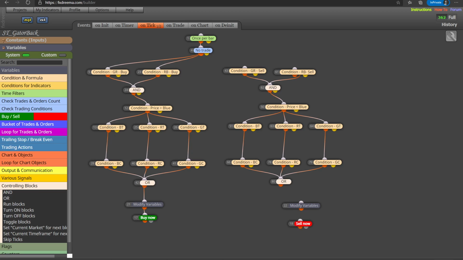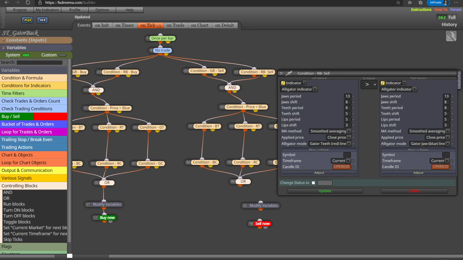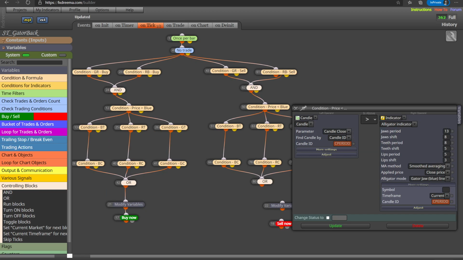Now we just go here, connect this block, and flip the logic. Before, we were saying that the green line should be above the red line. Now we flip it. Save. Rinse and repeat. Everything should be opposite for a sell trade. Done.